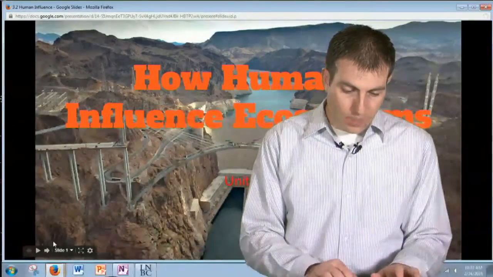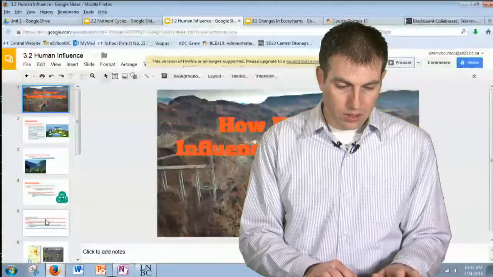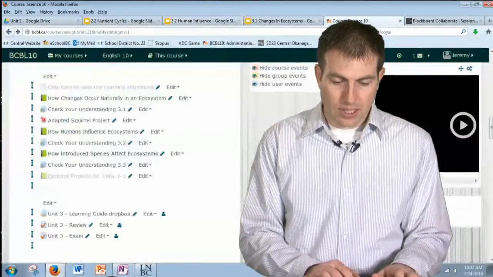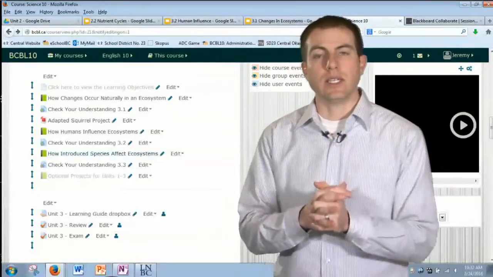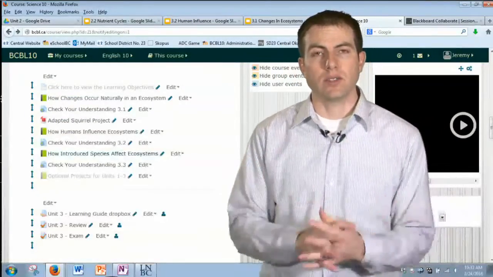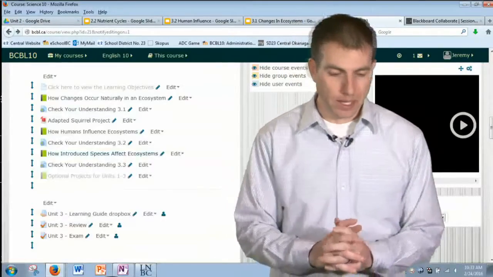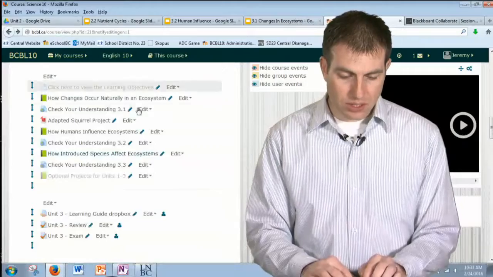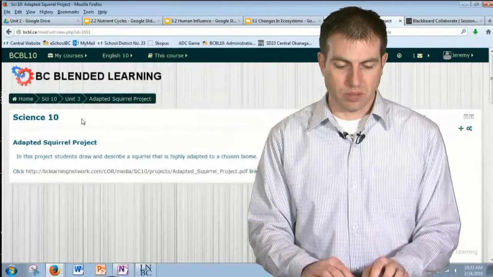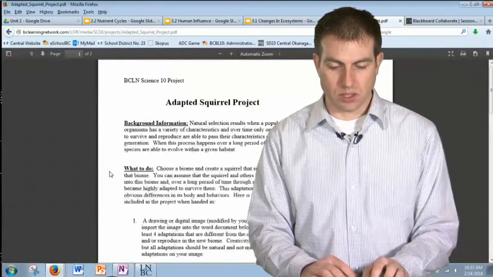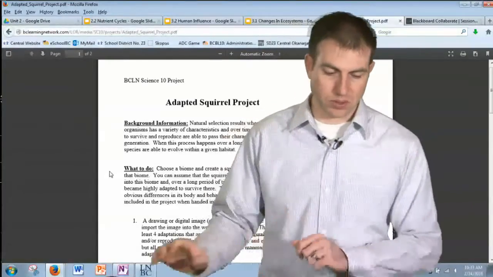So let's have a look at the assignment, and then we will get into the next section. The assignment is in the course. I just unlocked it, so if you haven't refreshed your course page in a while, it won't show up. It's called the Adapted Squirrel Project, which is pretty good. When I used to teach this in regular school, I loved doing this one. It was always a good one.